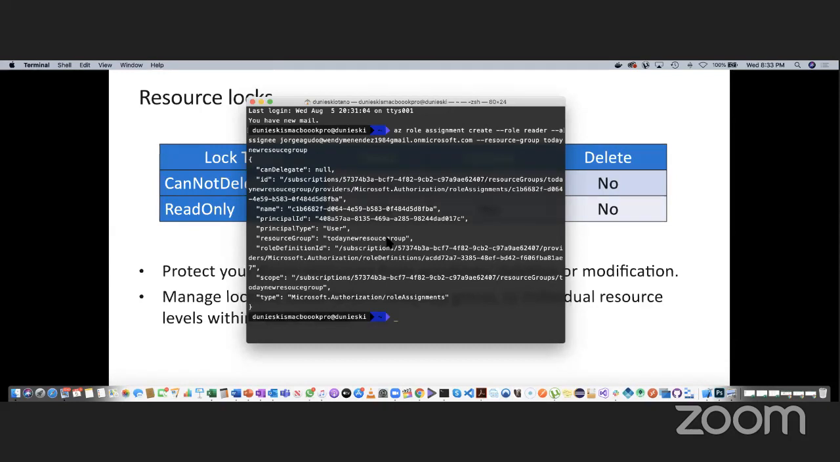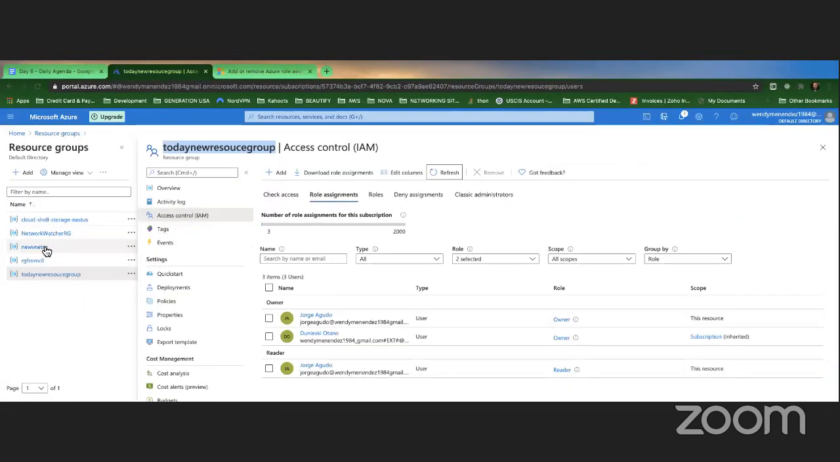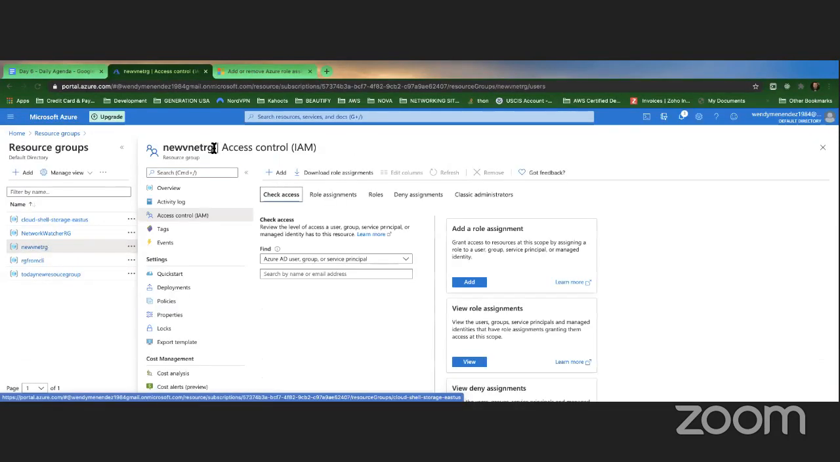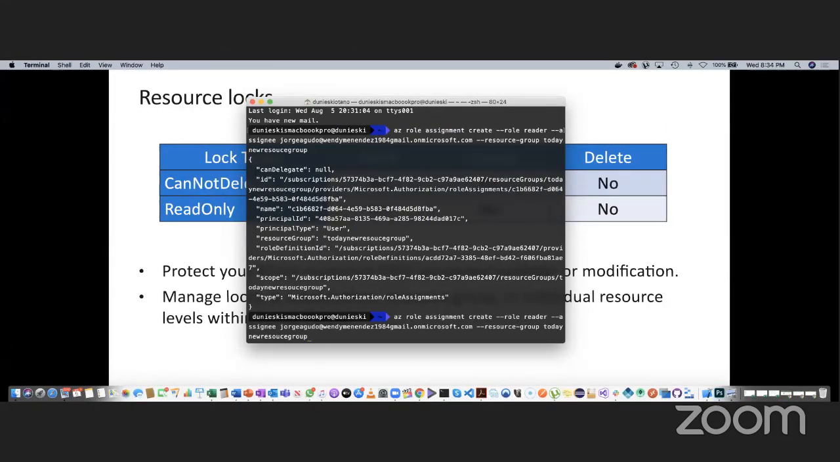Because Pedro Agudo is an owner for this resource group, but he's not an owner for the subscription. He's an owner for whatever happens in that resource group, but he's not the owner for another resource group. So I can make him an owner for this resource group, for example. I can just copy the same thing, but now the resource group is going to be this one, and the role instead of reader is going to be owner.